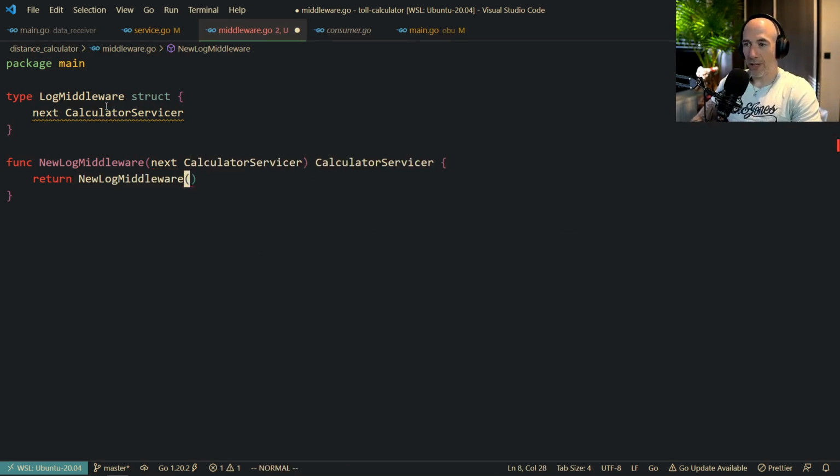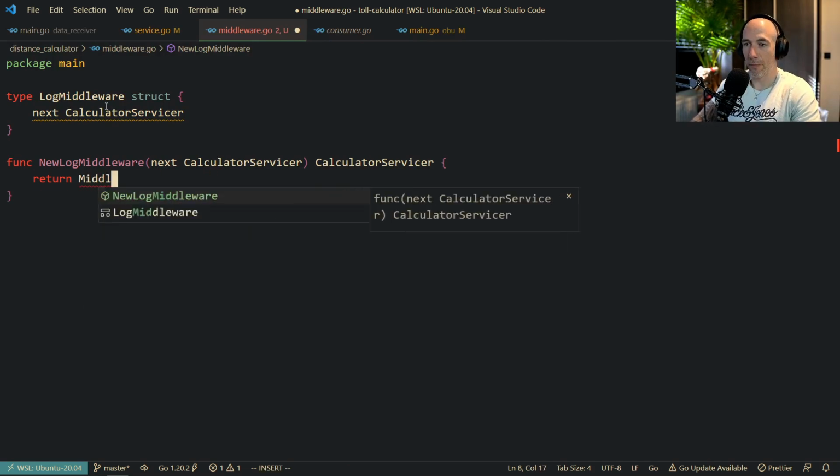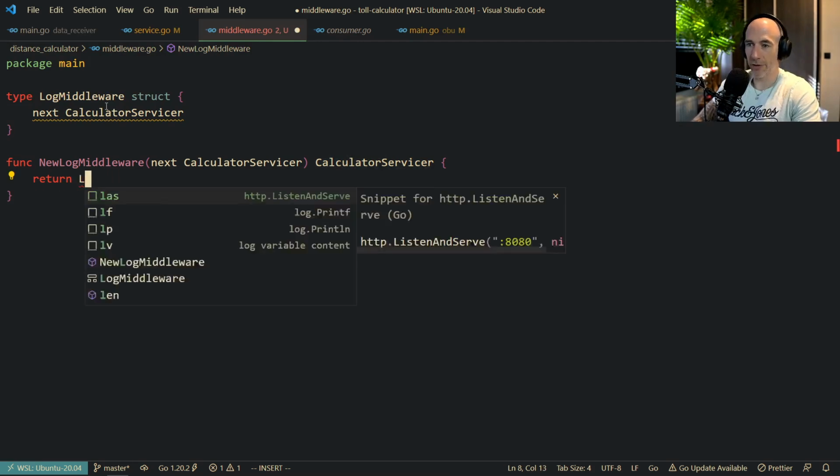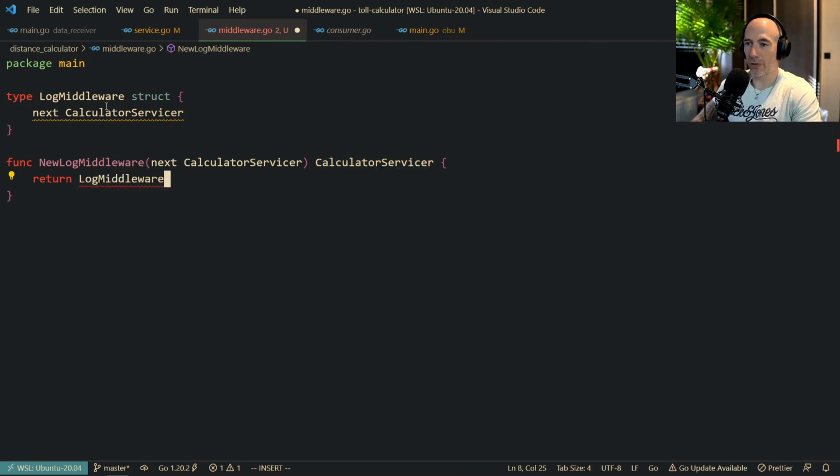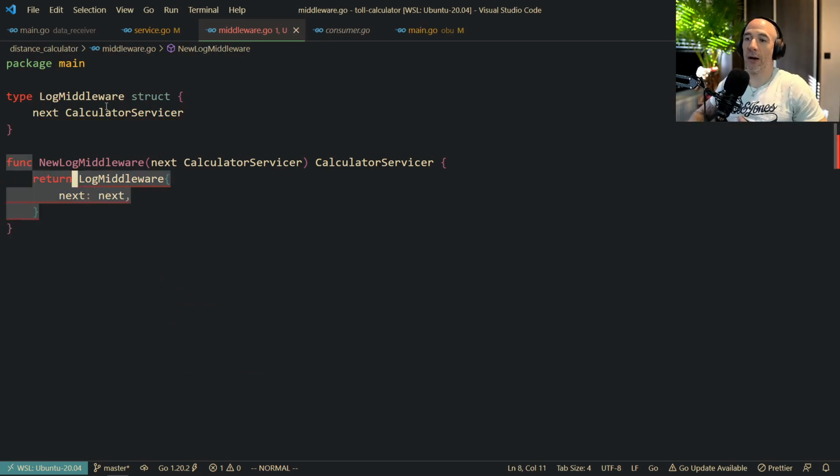Return log middleware. No, that's not the case. We're going to say return middleware, log middleware. And type it out because VS Code will basically type in wrong stuff sometimes, right? And we're going to say next, it's going to be next here. Boom. Of course, it's going to fail out here because we don't implement the calculator servicer.